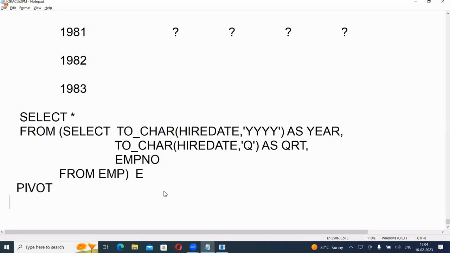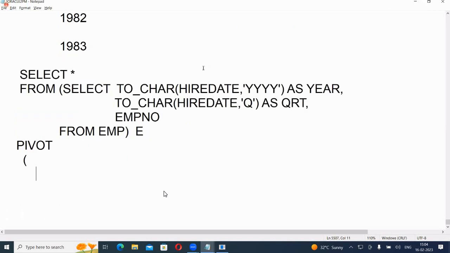Apply pivot. What do you want to calculate? Year wise, quarter wise, the number of employees. Then count of EMPNO. If you count the employee number, you'll get the number of employees. Understood or not? Every employee has an employee number, so if you count employee numbers, you'll get the number of employees.